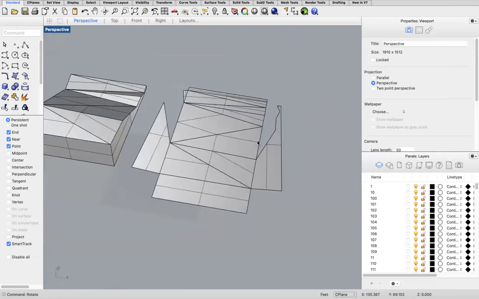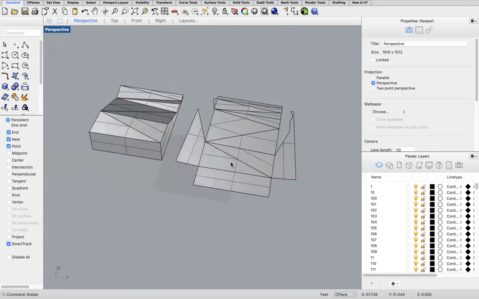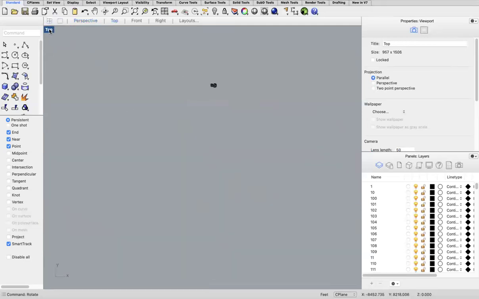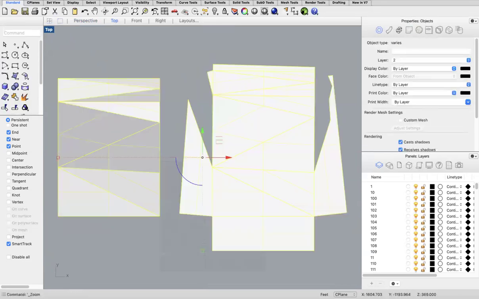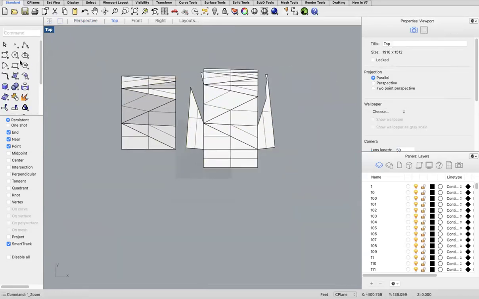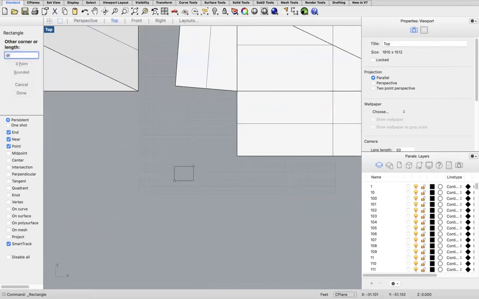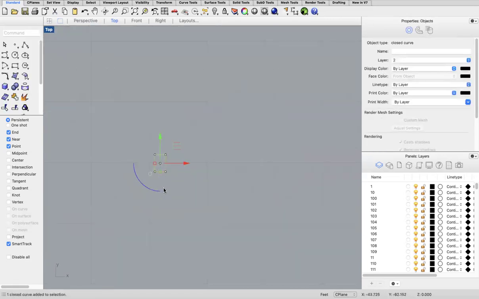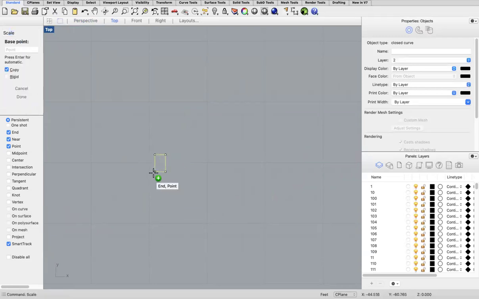And one thing that I want to do is print this out onto an 11 by 17 sheet. And so let's just set that up. I'm just going to give myself a bounding box at 11 inches by 17 inches. Then I'm going to go ahead and scale that up by 192. I don't need a copy.